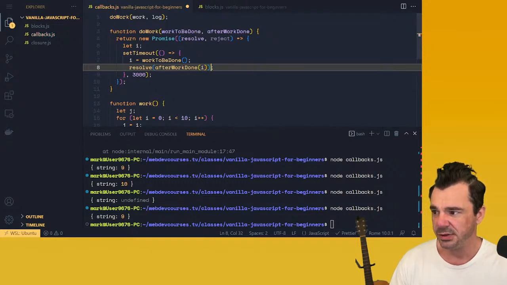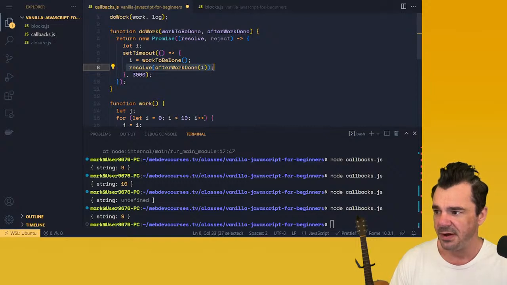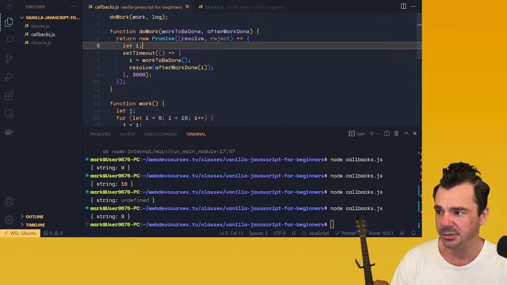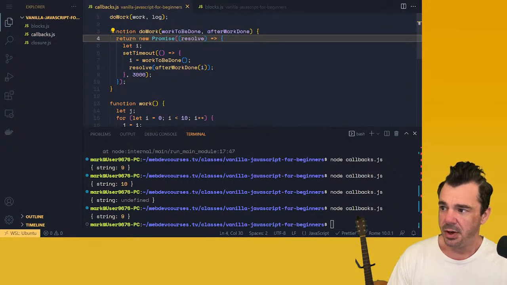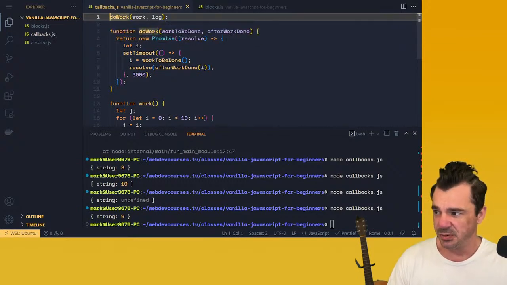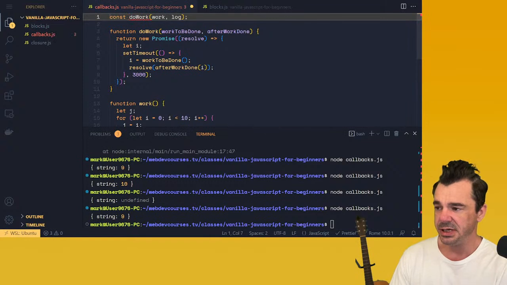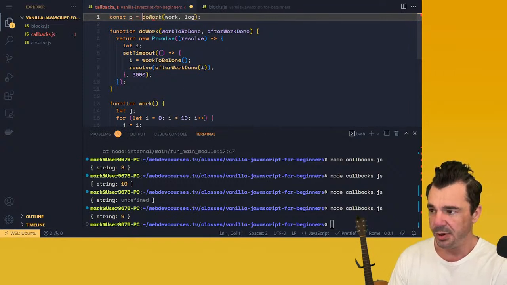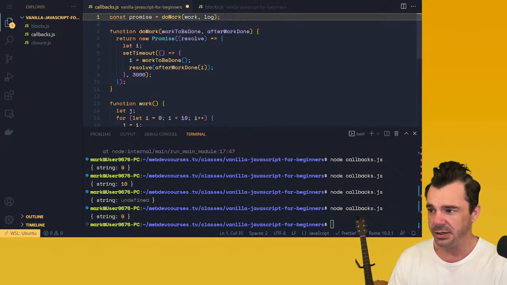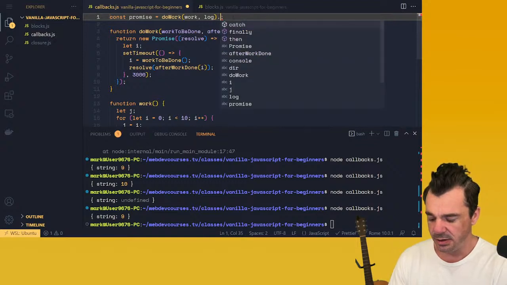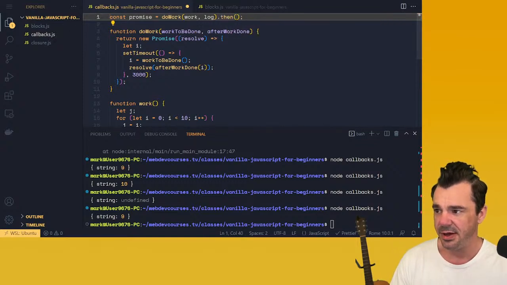That's the resolve. So if we do this thing, when we finally get around to here, that's when we're going to get back our promise. And there is no reject in this case, so I'll just leave that off. How does this change things? Well, we'd have to do something like this. We'd say const e equals, this is our promise. We call it, and then we can get back this dot then thing.